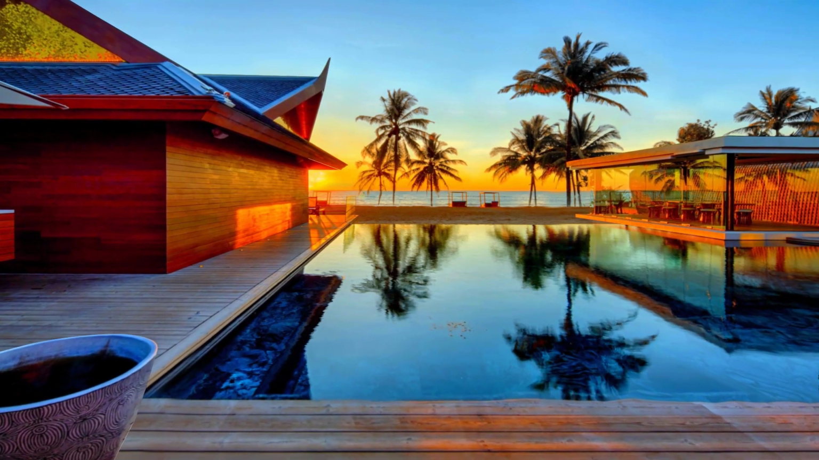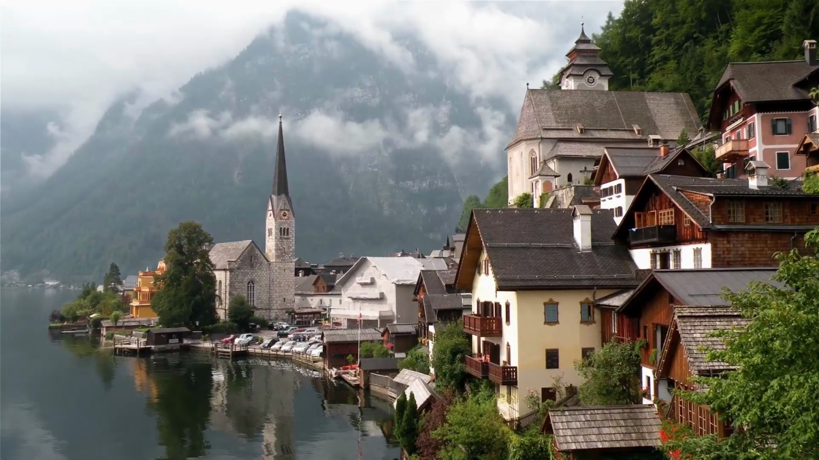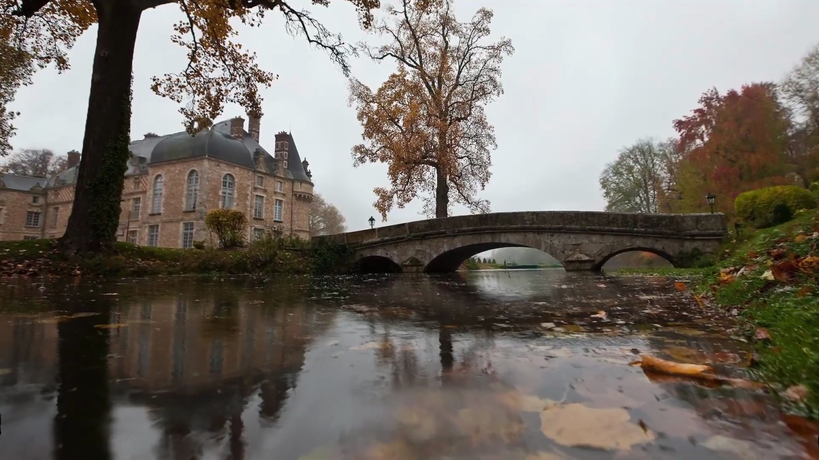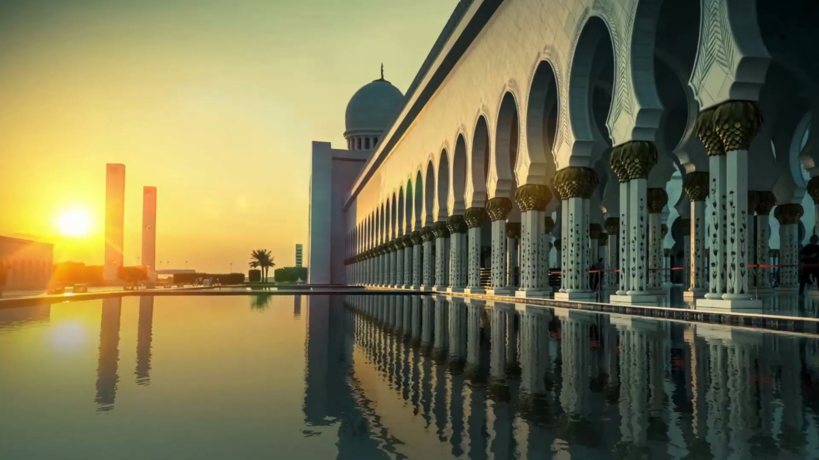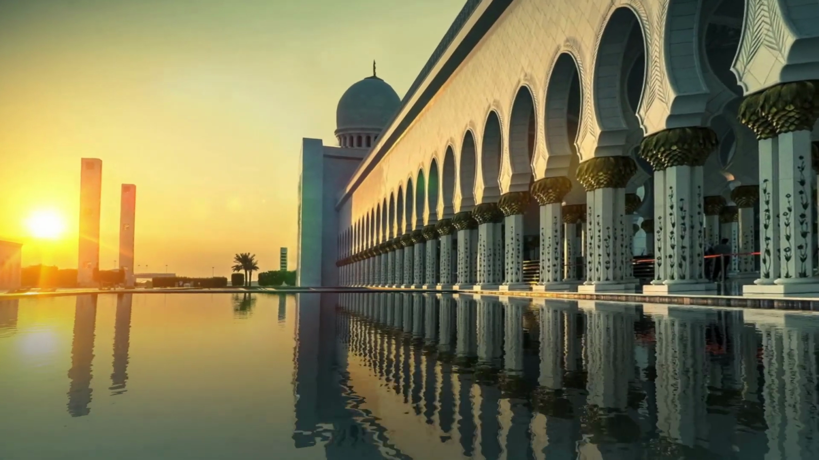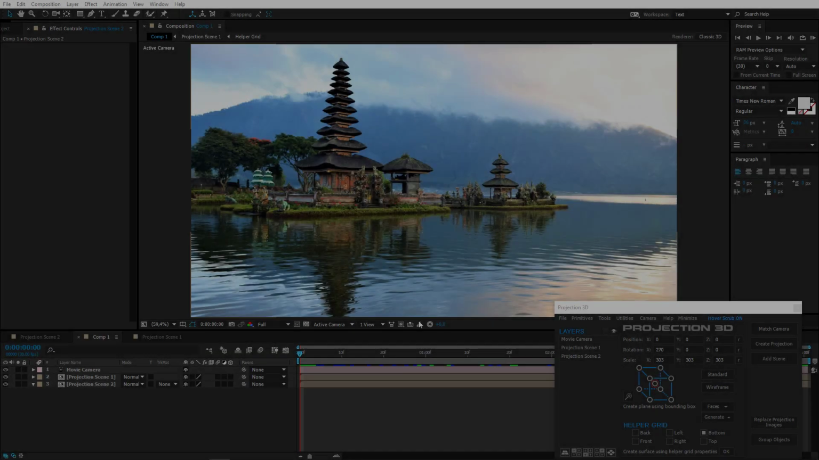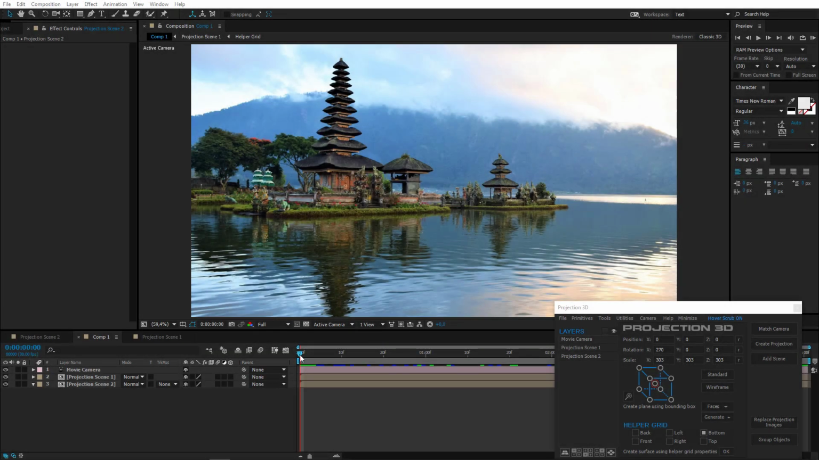Today we'll be exploring various water animation techniques, from some very simple ways to some of the more advanced. After watching this tutorial, you'll get answers to all your questions regarding water animation. So if you're ready, let's get started. So we'll start with a simple method.